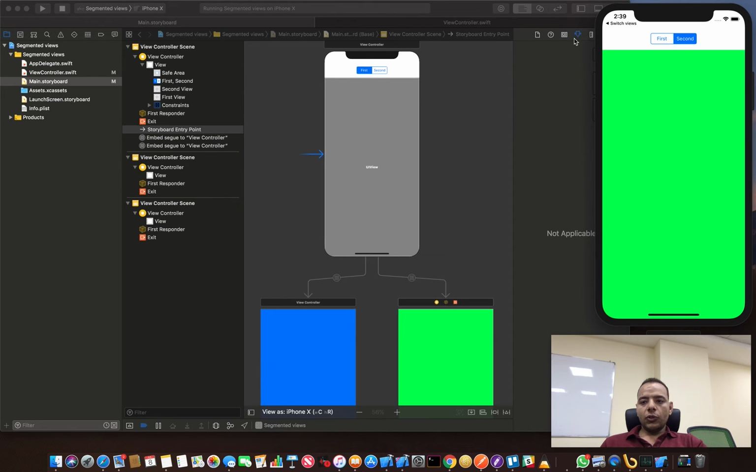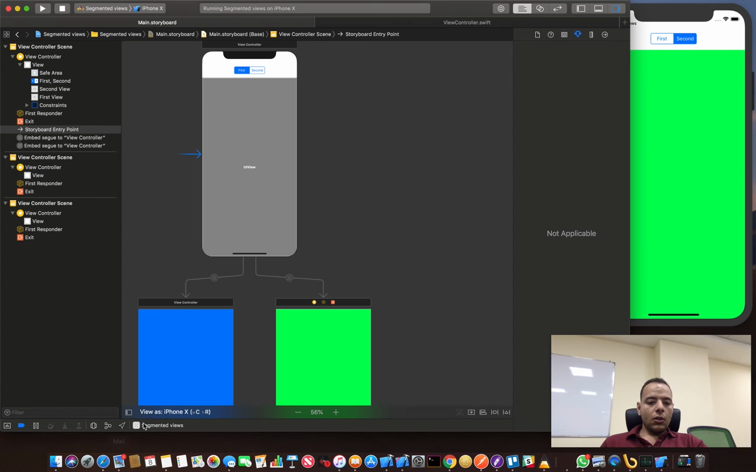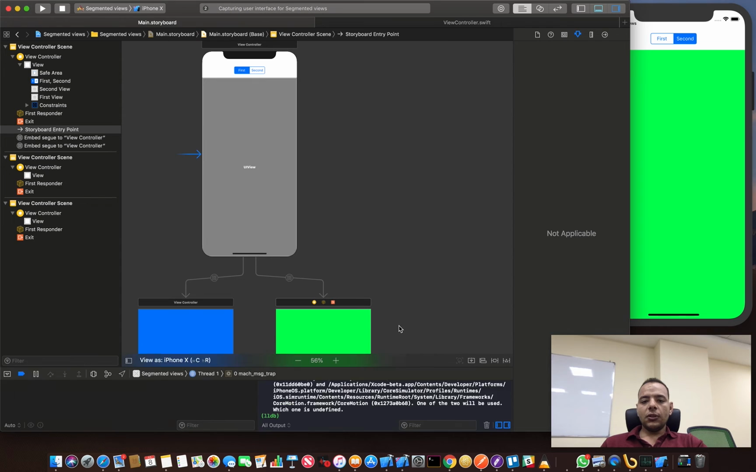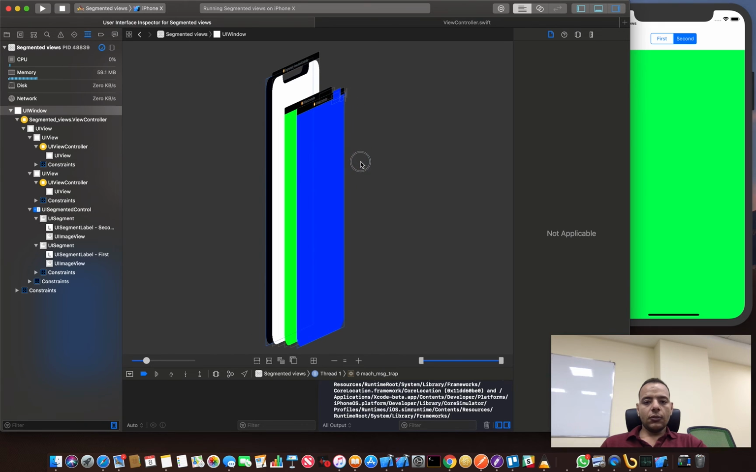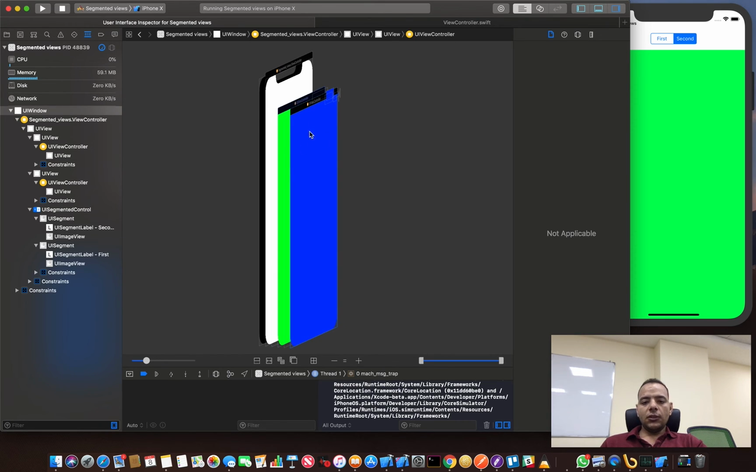And let's check the view hierarchy, as I told you. If you click the debug view hierarchy here, you will see the hierarchy of these views. That's it. You will find here the first view is on top of the second view. So we change the transparency attribute to make the second view visible or the first view visible. So take care of the container placement. If you place the containers the wrong way, you will get the wrong results.